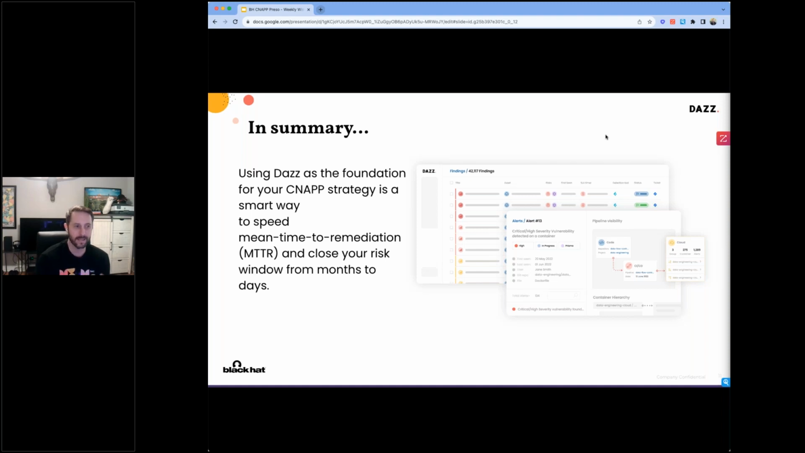Instead of taking months to solve one of these global issues like Log4j, our customers are solving them within days, if not hours. So the result there is the risk window will close for your company once you have 0 critical alerts. So it will close from months to weeks to days. And the risk window is closing faster and faster for our Dazz customer as the platform grows and grows.